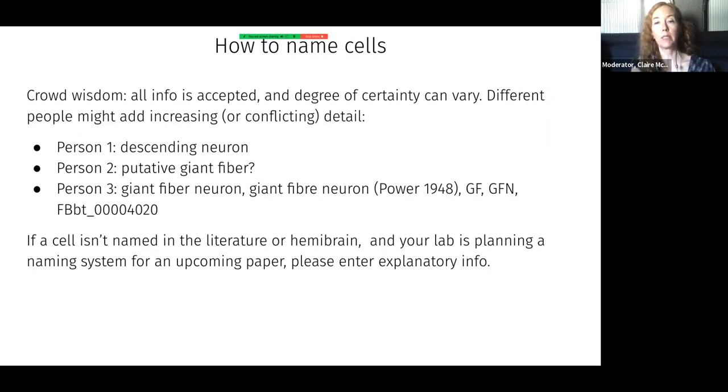So the first person might say that they think that this cell that they found is a descending neuron. Another person might say, yep, but it also looks like it could be the giant fiber, question mark, with the word putative in there. And then person 3 might be totally certain that it's the giant fiber. And so they put in alternate spellings for it. They put in its abbreviations. They put in a paper in which it was discovered. And this last thing that you see in this list is a number, and we are going to talk about what that number is in just a moment.